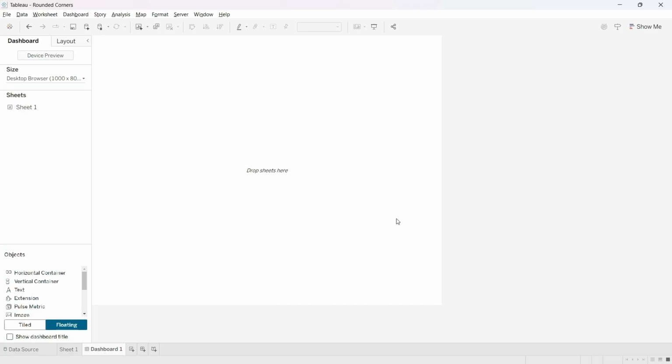Have you noticed how modern apps today rarely use sharp edges anymore? From websites to mobile apps, everything feels softer, cleaner, and more polished. And now, Tableau has finally introduced rounded corners as a native feature in Tableau Desktop. Although this may sound like a very small update, this is one of those subtle design upgrades that can completely change how professional your dashboard looks.